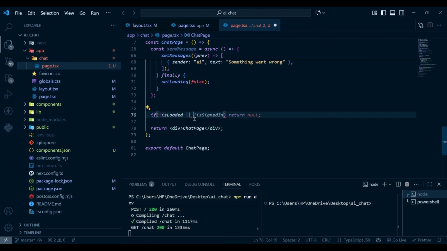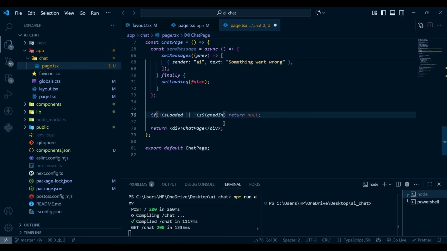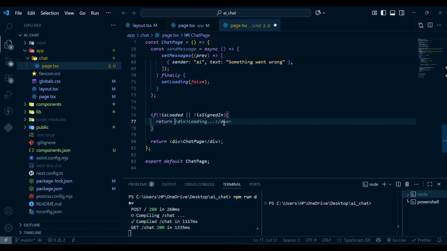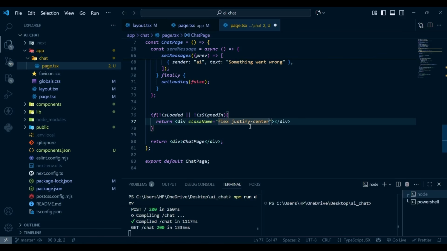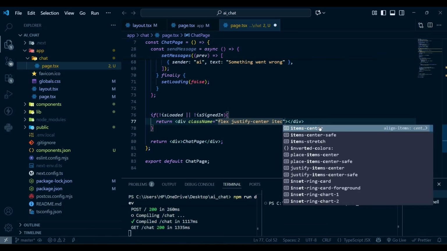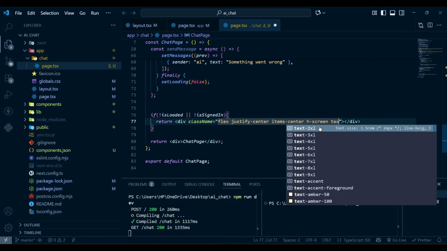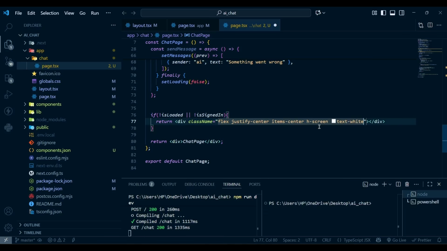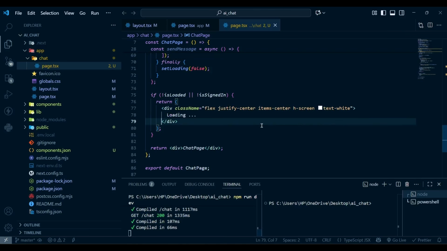After completing the send message function, we're going to check if the user is not loaded or the user is not signed in. Then we're going to return a div with class name of flex justify-center, items-center, h-screen, text-white. That's it. And here the text will be loading. That's it. So this is a loader.